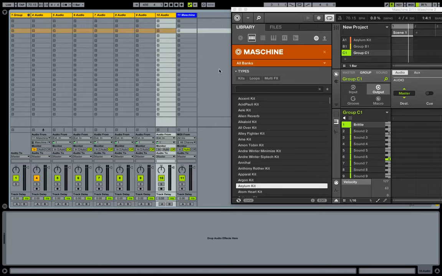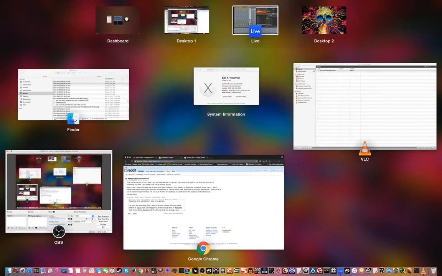So, yep, that's how you route Maschine into Ableton. At least that's how I do it. So, hopefully this helps. Peace.